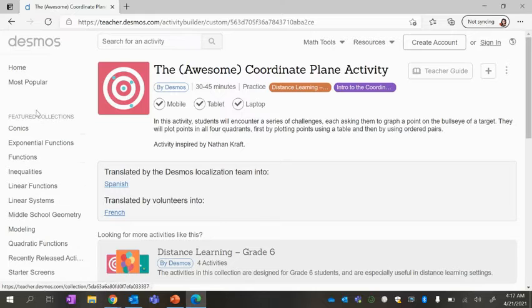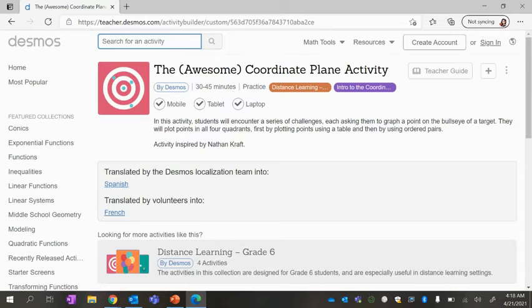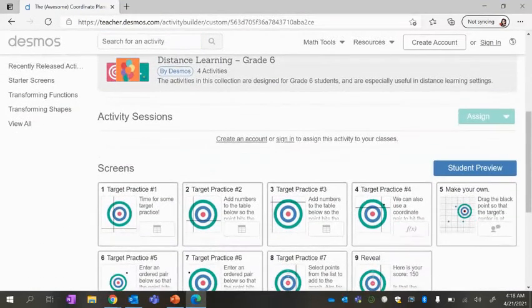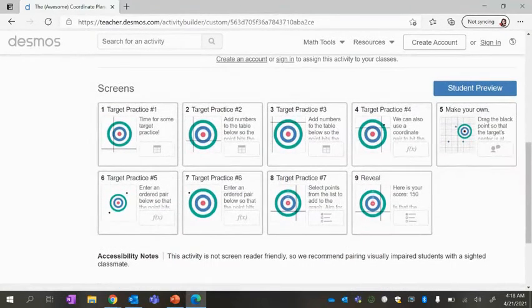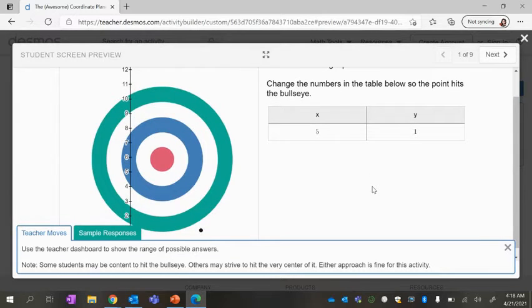On the left, you can see that they have featured collections, which get more in depth and more specific on some topics that maybe need some enrichment or discovery. It's an awesome coordinate plane activity where, as you scroll down, you can look to assign the activity to your class, and it'll get a code like we showed, and it's super, super simple to use. But they have this student preview, which you can edit all of this and take out whatever you'd like. You can click on it and look at what they would do.